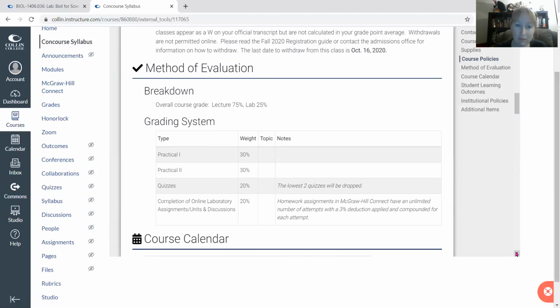Now, within that 25%, the majority of this class is your practicals. Practical 1 is 30%, practical 2 is 30%. 20% of your grade is quizzes. There'll be 13 or 14 over the course of the semester, with the lowest 2 being dropped. And 20% is your online virtual labs or discussion topics.